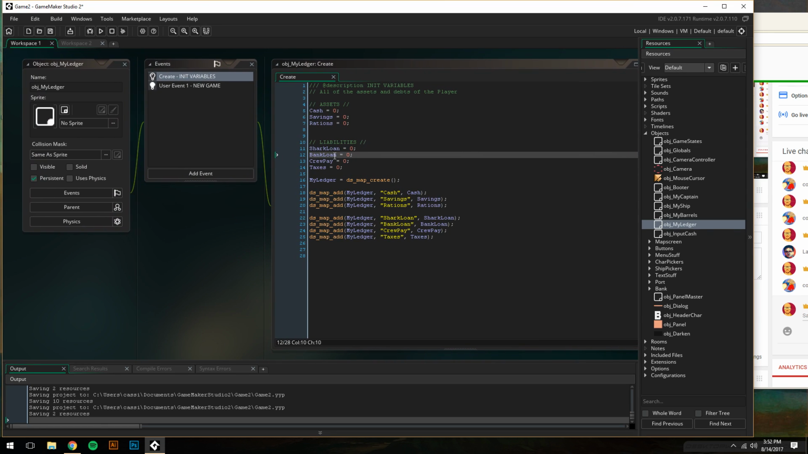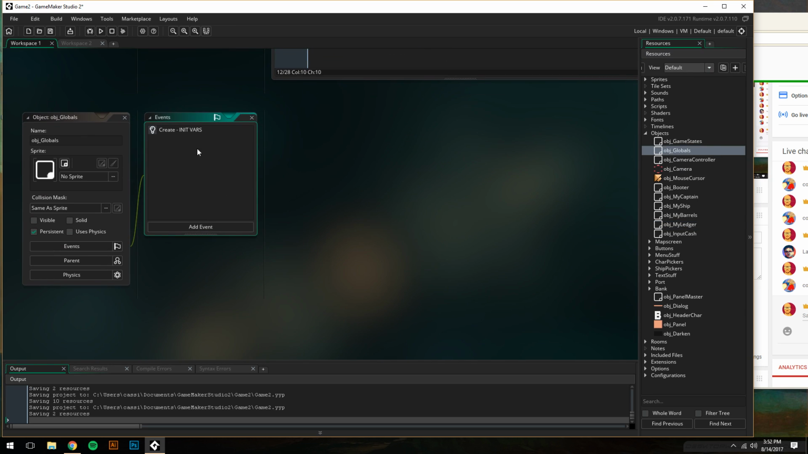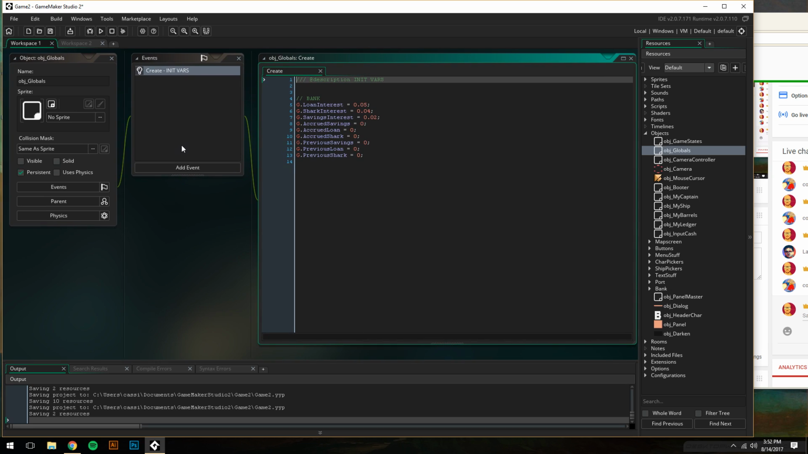As we get more reputable, I want to say my ledger is the one in charge of that, but let's just double check OBJ globals here. Phone interest, shark interest, savings interest, previous loan, previous shark. Well, maybe actually it should be here. Let me think about this.